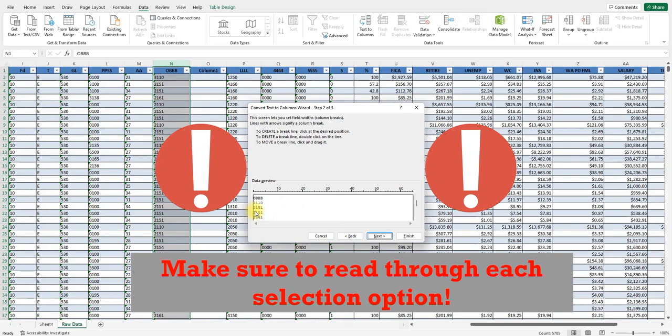This can't be expressed enough, but it's important to read all of the different options that can be performed in this step and how to perform them. In our case, we are adhering to the first option that gives the direction to create a break line, click at the desired position. What this is asking the user to do is to click down in the lower Data Preview section in each area where they want to break up their data.